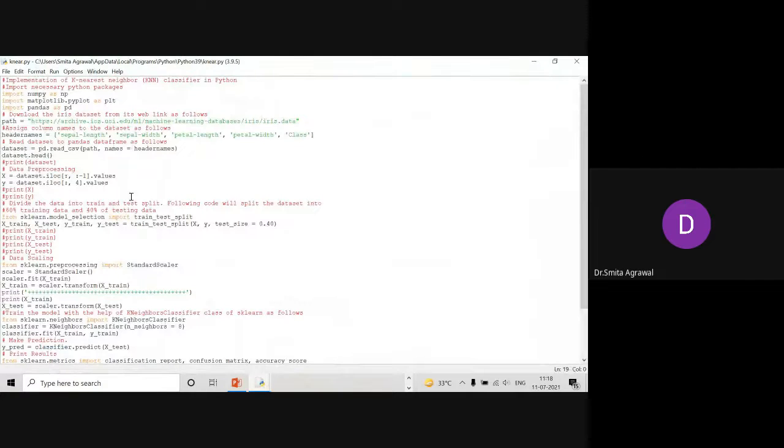The first step to code this program is to import the necessary Python packages. The first package that we have imported is np, which is the NumPy package. It is necessary to import these packages to execute this program. The next packages we have imported are matplotlib.pyplot as plt, and then pandas as pd.